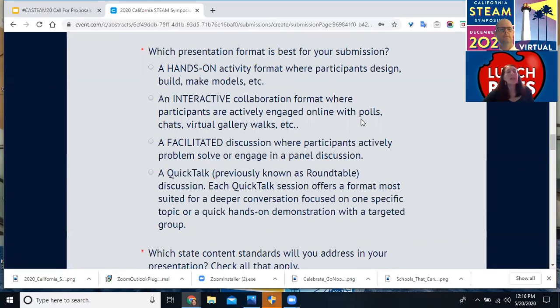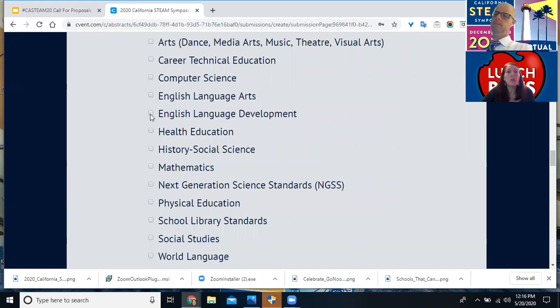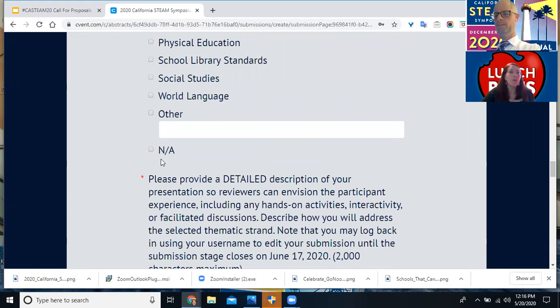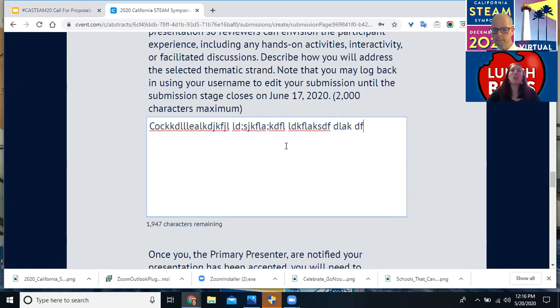For your presentation format, there are hands-on, as we discussed, interactive, facilitated, and we also have quick talks for a quick hands-on demonstration with a really targeted group. You would choose which one is most aligned with your type of presentation. Then you select your content standards, and you can select all that apply, or if it really isn't related to your presentation, we give you that option as well. And this is where you would put your detailed description. You can put it in bullets if you would like.